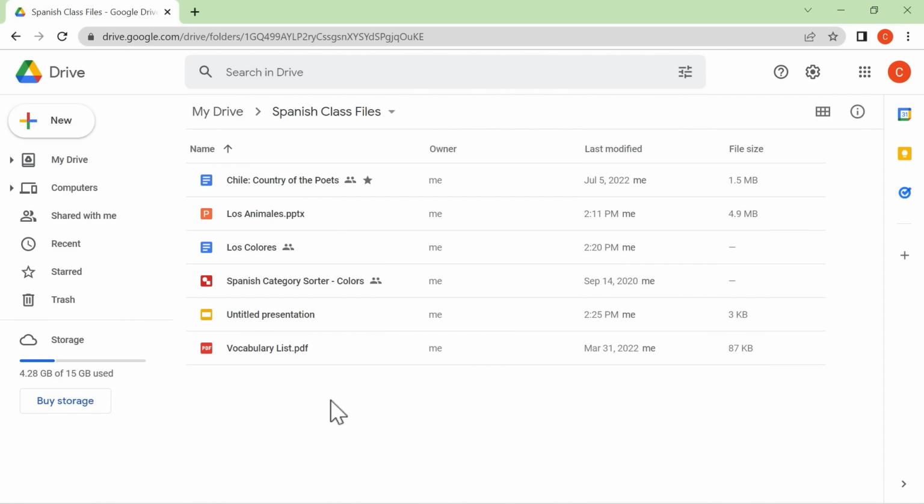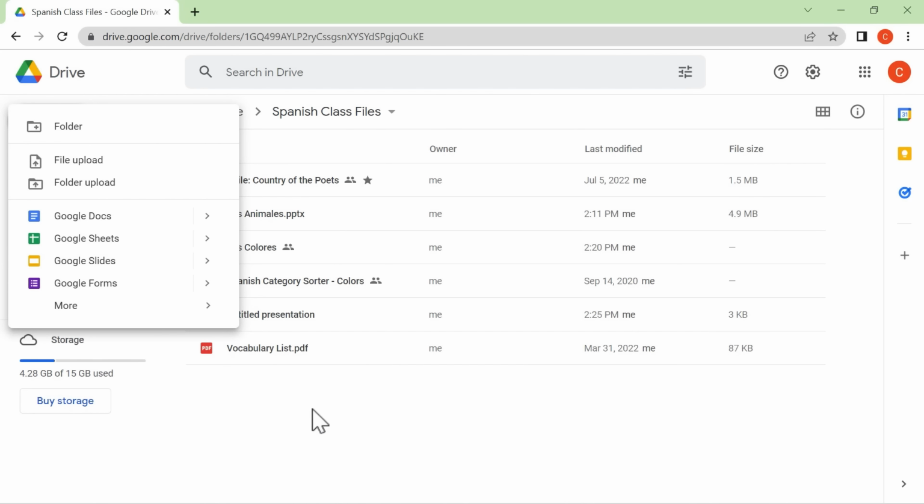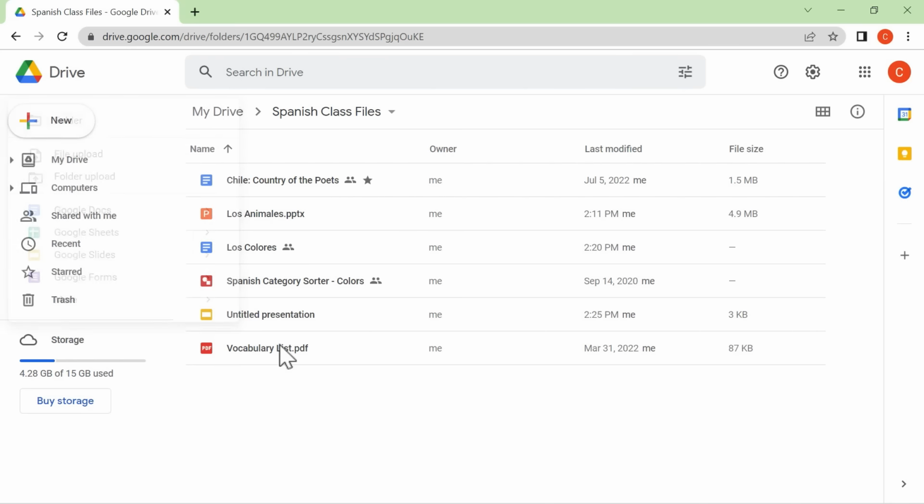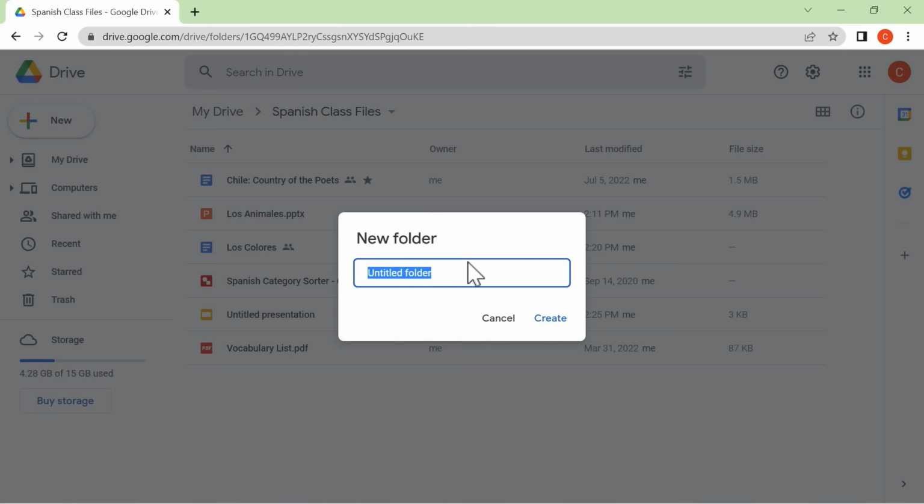Now, it is possible to create a folder within a folder. So here inside my Spanish class files, I could click New and create a new folder. There's also a shortcut to doing that. Instead of having to click on the New button, you can just right-click within a folder and choose New Folder. So I could call this Presentations, Create.